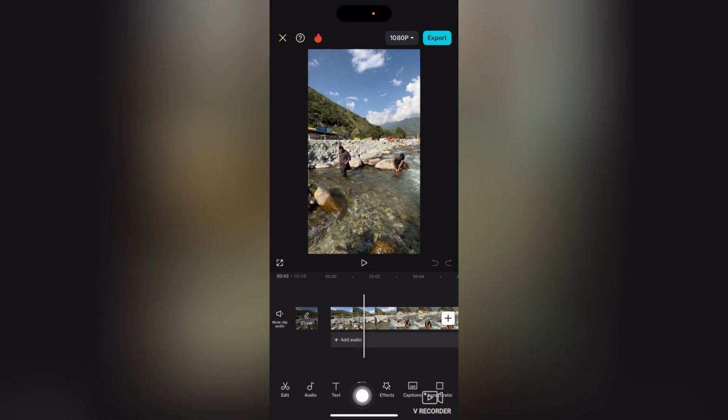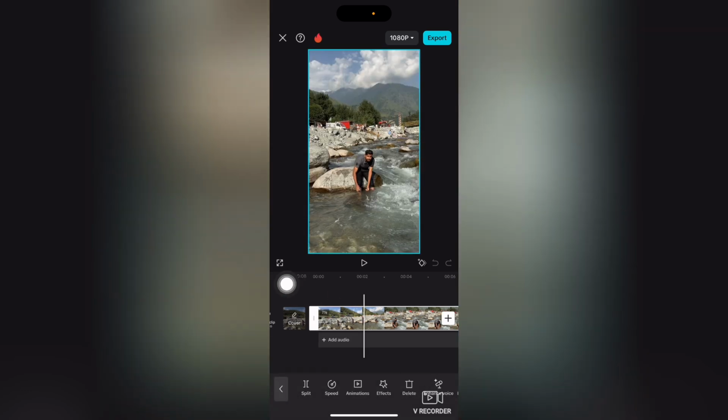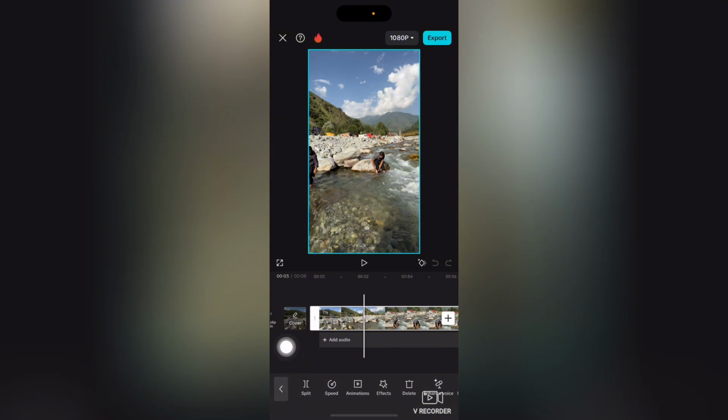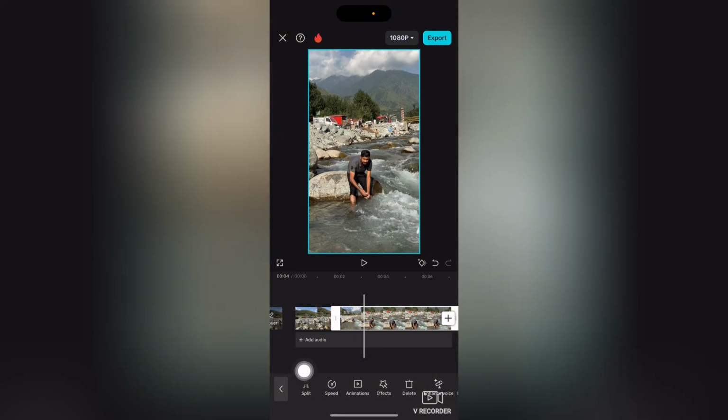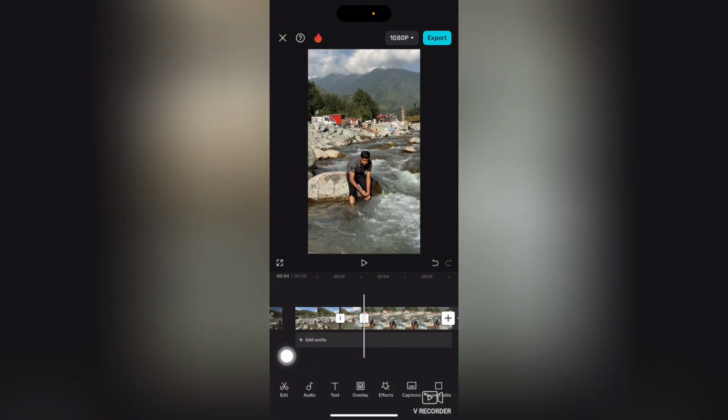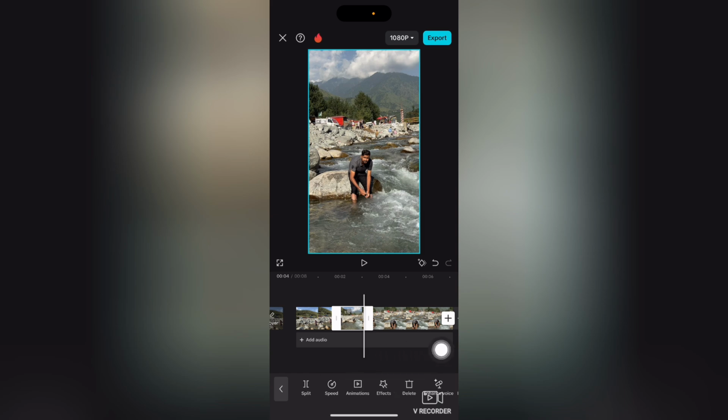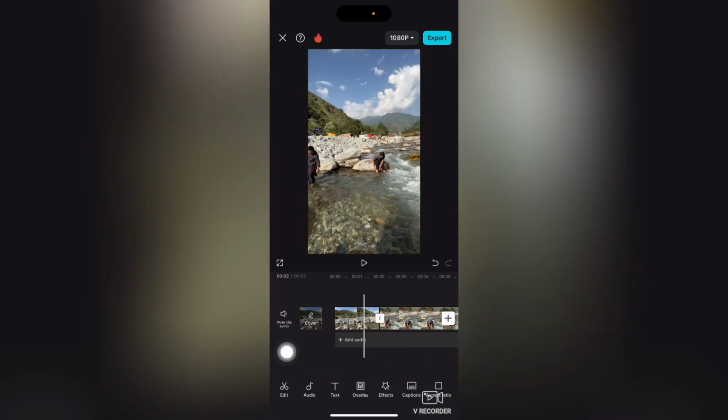So if you want to cut this video here, you will basically tap on video, and let's suppose I wanted to cut from here to here, so you will simply tap on split and then again go ahead, tap on split, then select this and then tap on delete, and now this video has been cut.